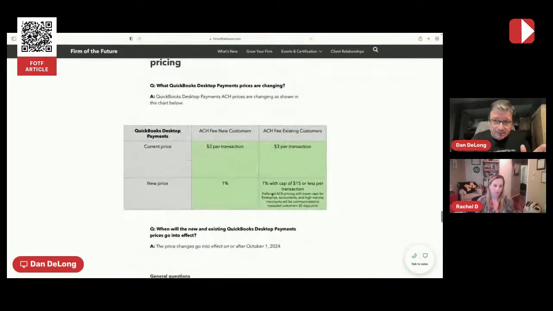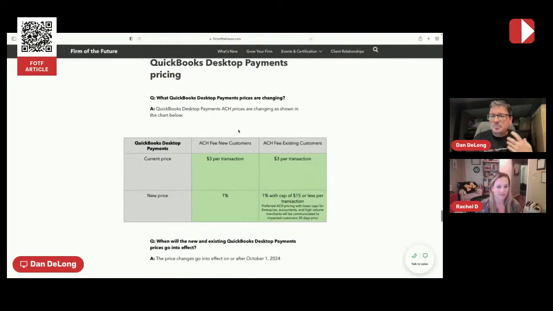Oh, and payments is not immune to this price increase, but only desktop payments. So in the past, or currently, I'll just say currently, desktop ACH charges was a flat $3 charge. So you send somebody an invoice out of QuickBooks Desktop, they pay through the bank transfer ACH. That was just a flat $3 per transaction.